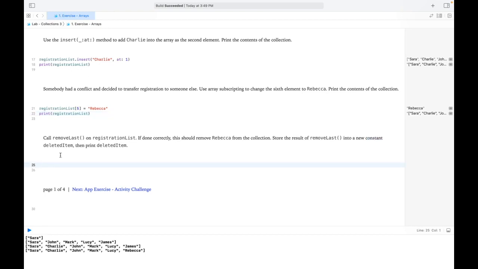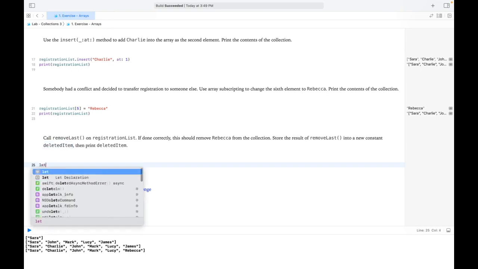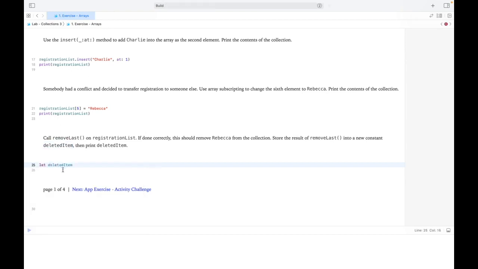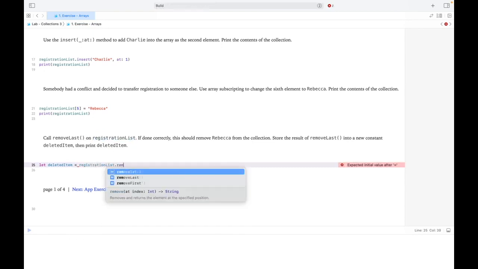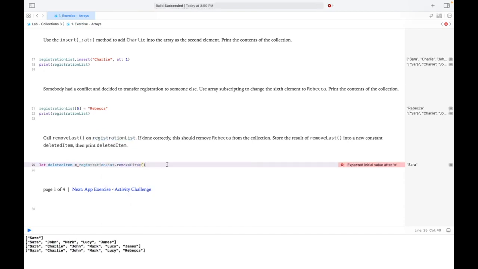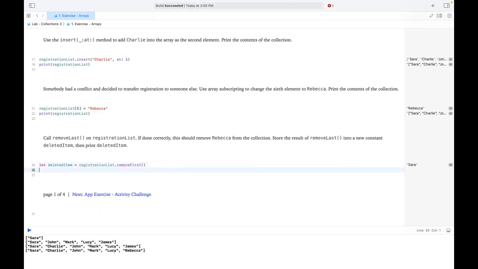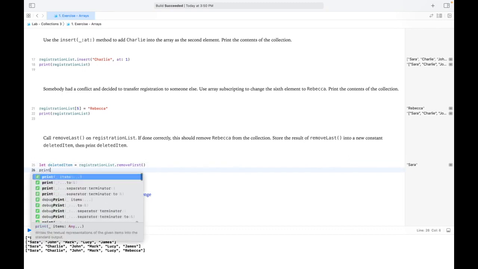To do that, we would first create a new constant called deleted item. So let is used to create a constant. Let deleted item is equal to, now we have to call remove last on registration list. So registration list dot remove last. And if this is done correctly, it should remove Rebecca, and let's print our new constant.